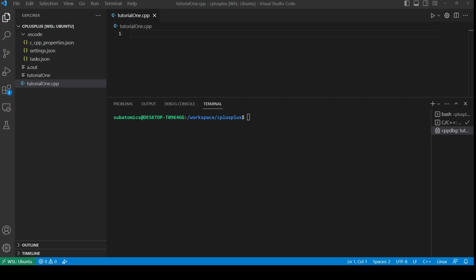Today's topic is going to be about character output. So here I have Visual Studio open and I have a tutorial1.cpp file. To access the character output function, you must first include the iostream.